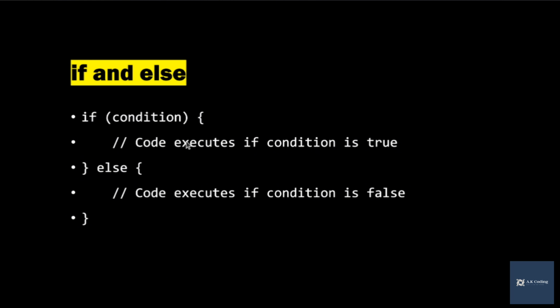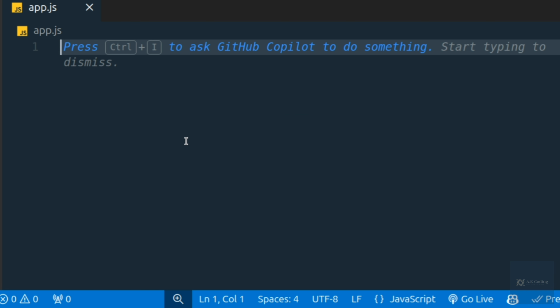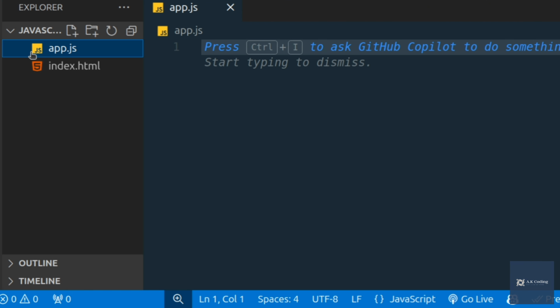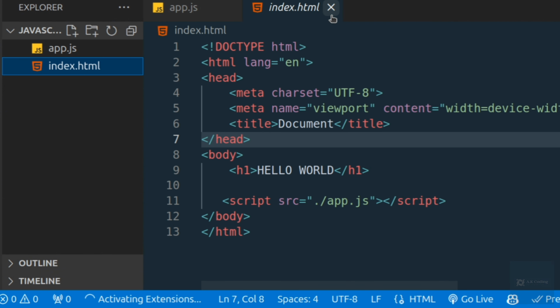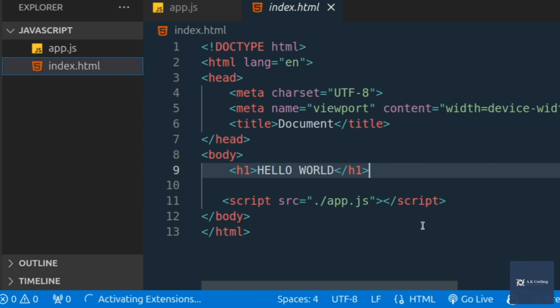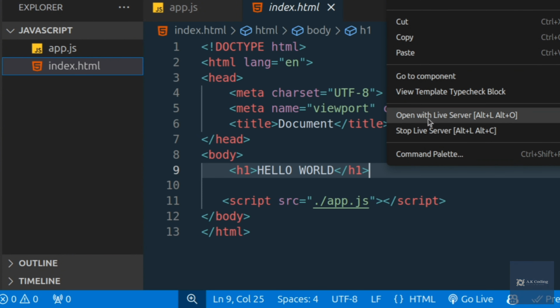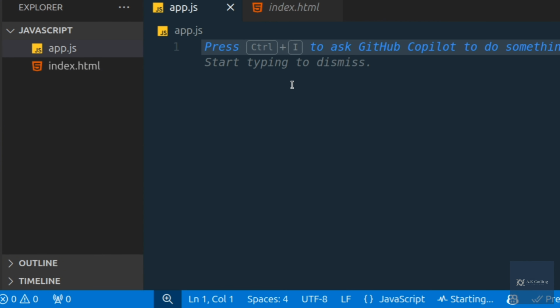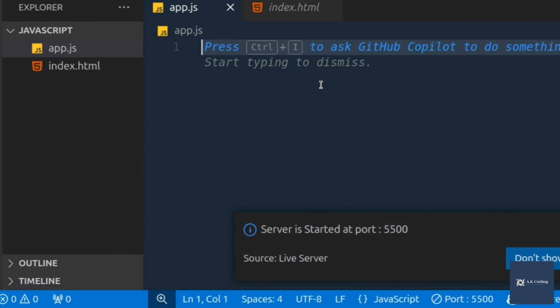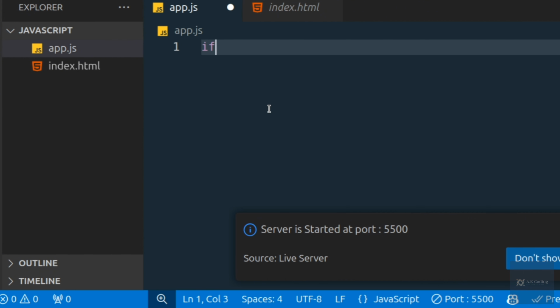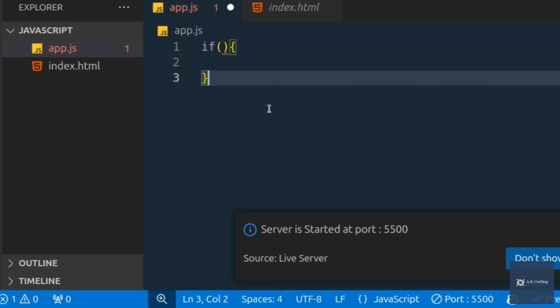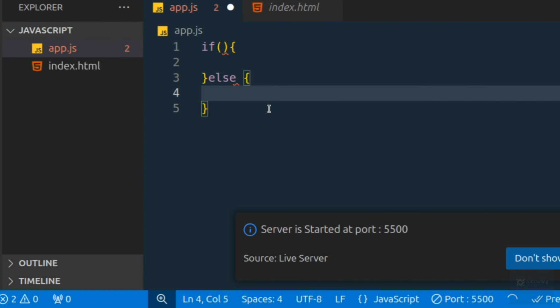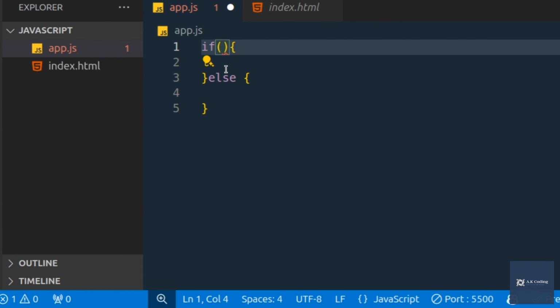So let's see it in our Visual Studio Code. Here I have already opened app.js, and I ask you to open a file index.html and connect it with app.js, because we're going to see some executions in the live server. Now I'm going to write the structure of if else here. So let's write if with curly braces, and there will be else with another pair of curly braces. As you can see, it's giving a red warning, so I need to write a condition here.